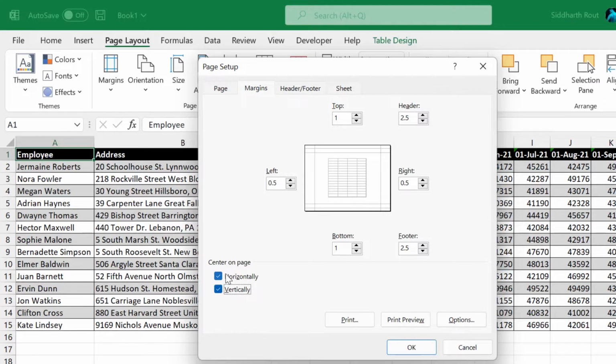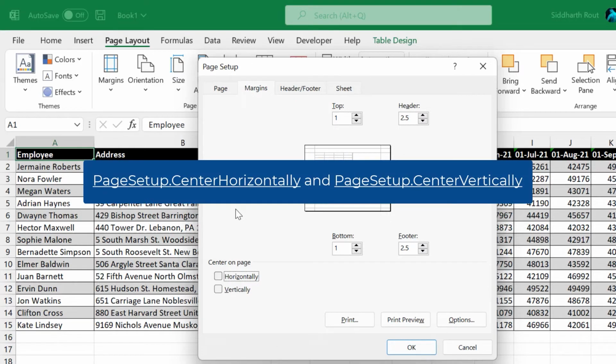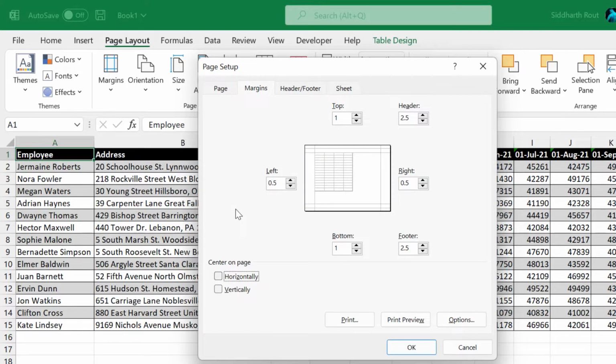To tweak these two checkboxes from VBA, you can use the PageSetup.CenterHorizontally and PageSetup.CenterVertically property. Depending on which you set to true, the sheet is centered horizontally or vertically on the page when it is printed. I've unchecked both of them. Let's tweak this from VBA.